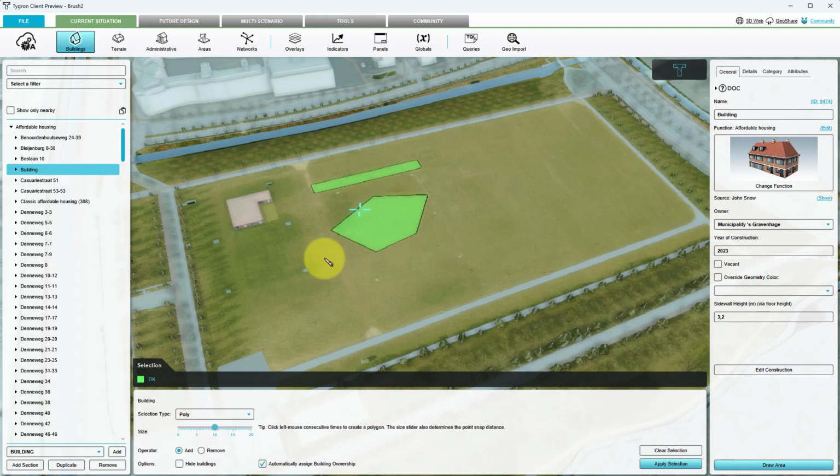Next, select the circle brush. Click once to place a center point. Move the mouse to determine the radius and click a second time to finalize the shape. Now select the ellipse brush. Click once to place the first control point of the ellipse. Move the mouse and click a second time to place the second control point. Move the mouse again to change the size of the ellipse.